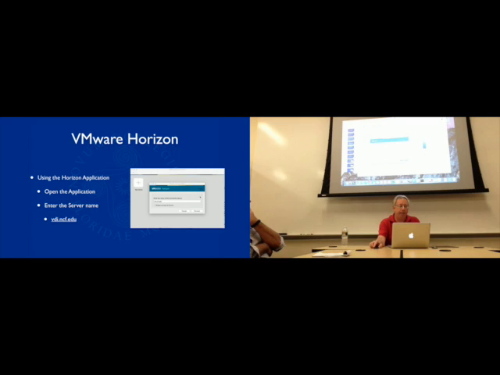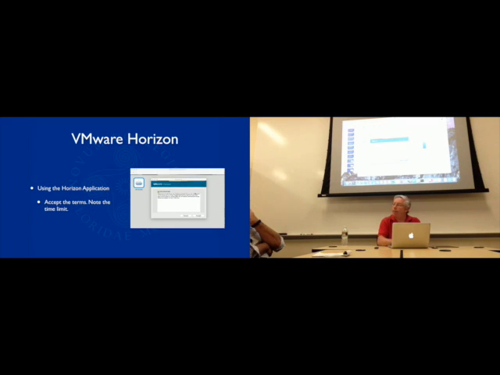Now, one difference between the client and the browser version is the client allows you to save data to your USB drive. Yes. Where the HTML does not. Does not, so you have to save it to Dropbox or Google Drive. Google Drive or something like that, right.